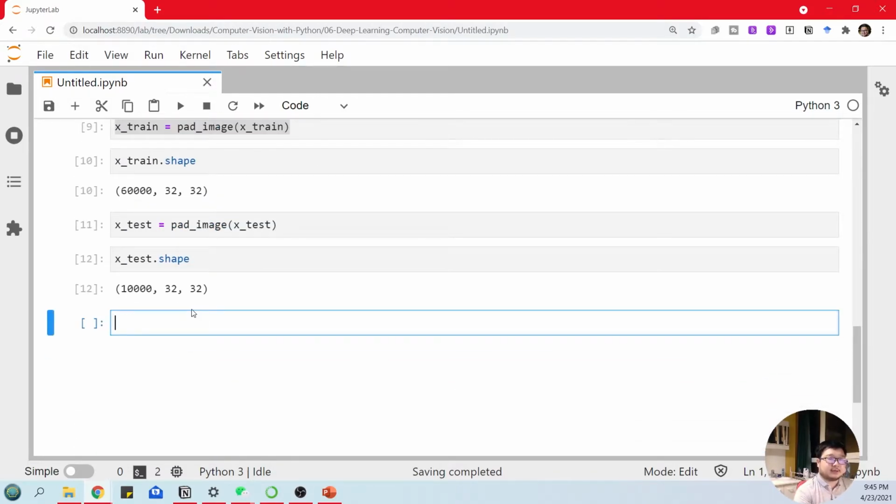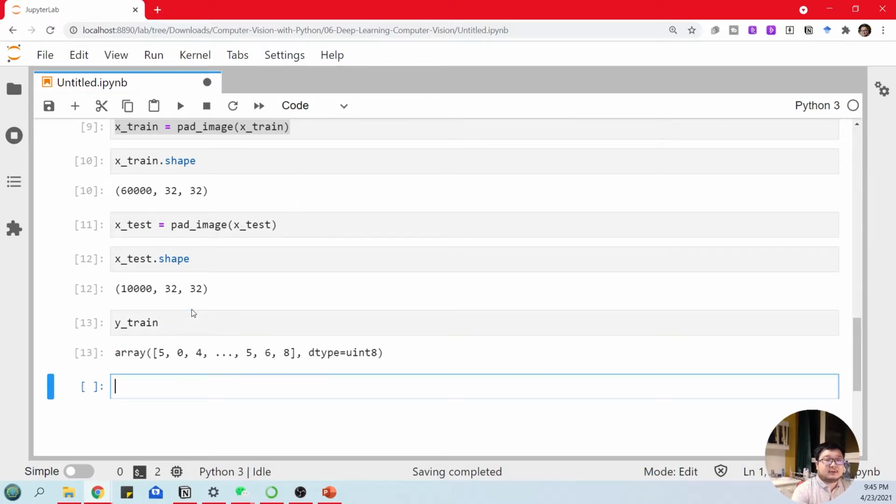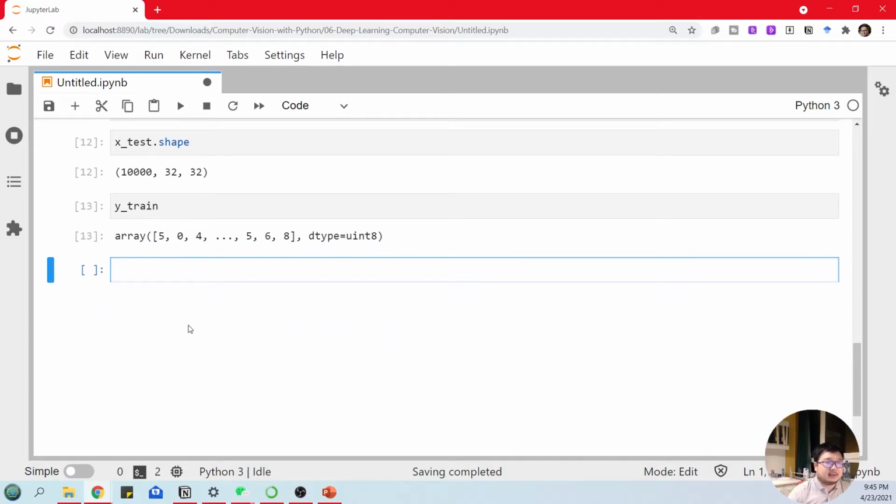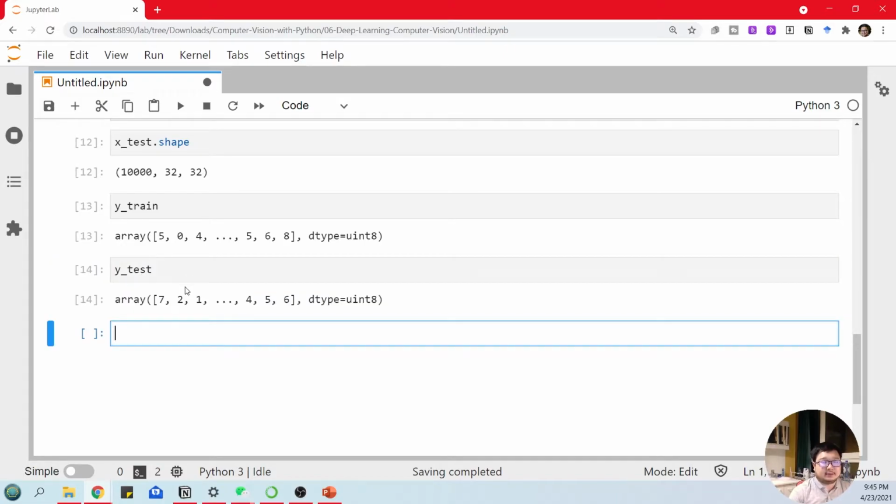Now let's take a look at the labels. Let's check y_train. It's basically an array that contains values like 5, which indicate the digit of each image. If you do the same for the test, it's basically the same.